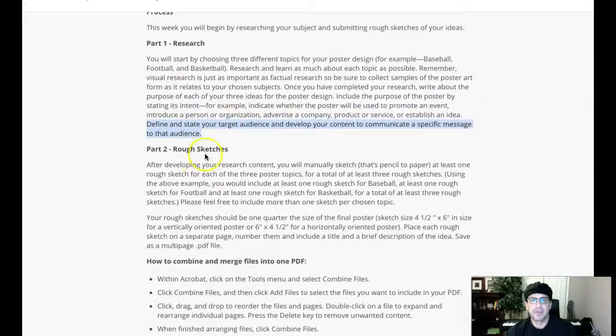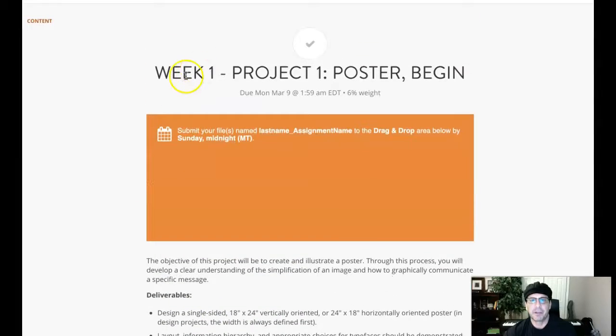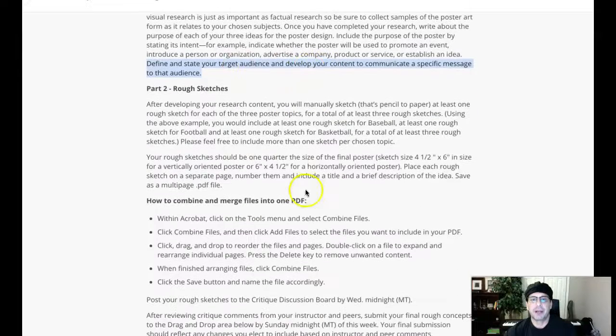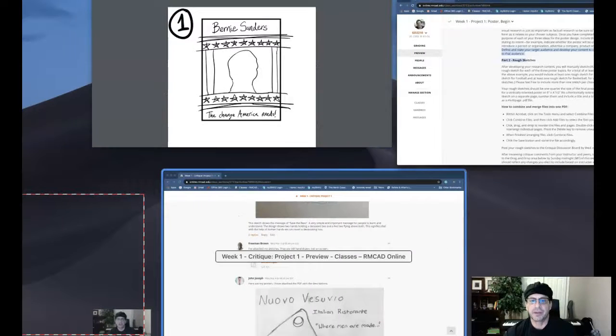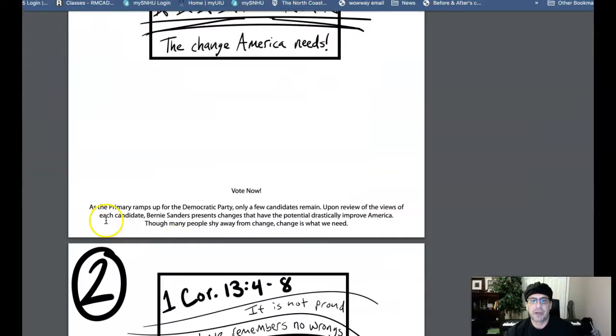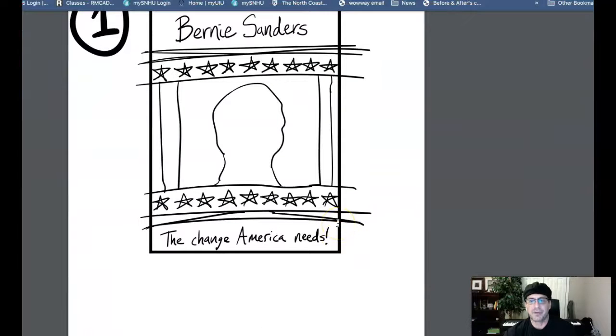I've got your work up here, but I want to bring this up right here because I noticed that in your work, and I'm over here in the week one project one poster begin page, in part one research, the last sentence of that paragraph indicates that you need to define and state your target audience. And then over here we've got all these other things that you need to consider when you submit. But the problem is I didn't see your target audience defined in your writing or in the work itself. You did describe the work, that's fantastic, but it's really important to define the target audience because that way we can ascertain the degree of success in the poster itself.